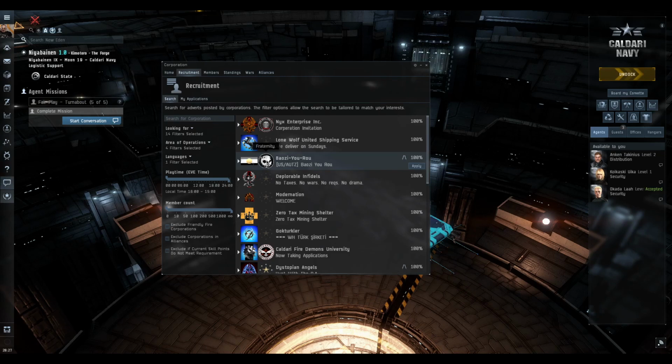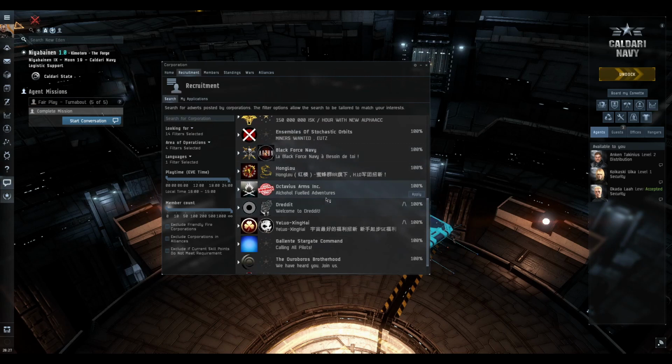If you scroll down here a little bit farther, you'll see Octavius Arms, and they're a member of What Could Possibly Go Wrong. There's Dreadit, and Dreadit is a member of Test Alliance, Please Ignore. But Dreadit is famously a group that has very heavily drawn their player base from people on Reddit, hence the name.